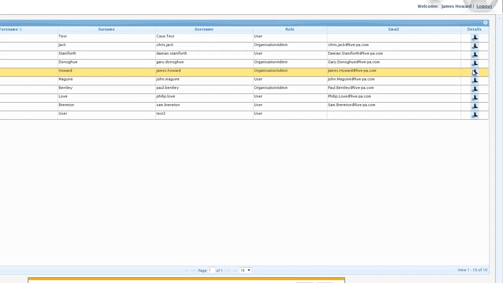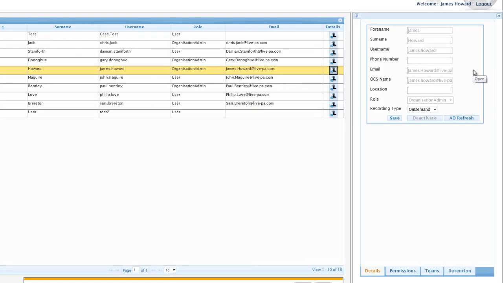So I'm going to go straight over here and click on the detail, and that will show you exactly the policies that I have assigned to my role. So here we have a few bits of information that are taken directly from Active Directory. Here we have our role, so organizational admin. I can't change my own role, someone else would have to do that.